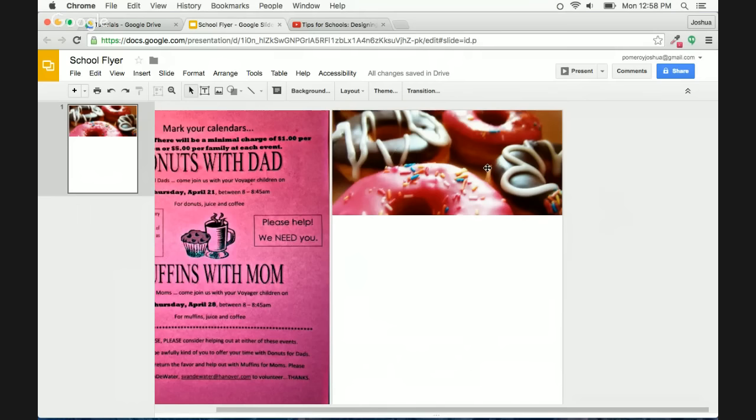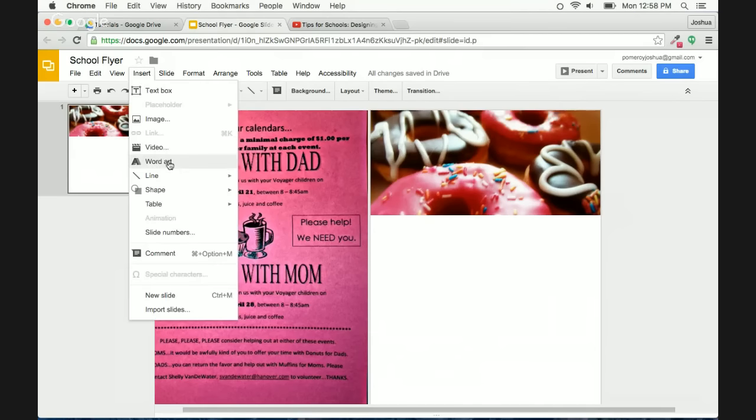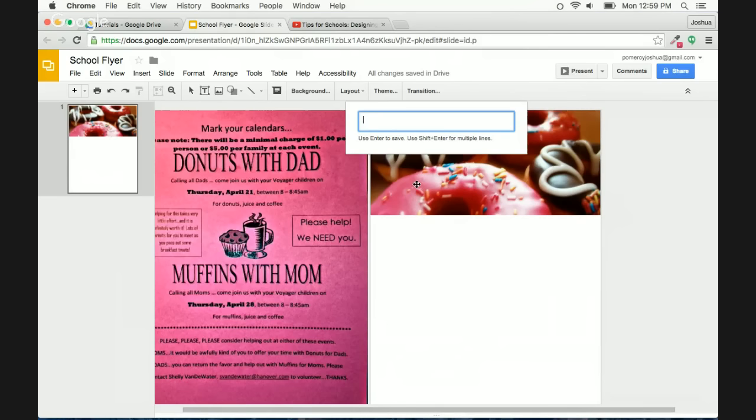And already, this is just so much more pleasing to my eyes anyway. And what I want to do is make the dad and the mom sort of the main thing. This is who the message is to. Donuts with Dad, muffins with Mom. So let's go ahead and put in some word art. So I'm going to go to Insert again, Word Art, and I'm going to do this in a few different pieces. So I'm going to do donuts first.